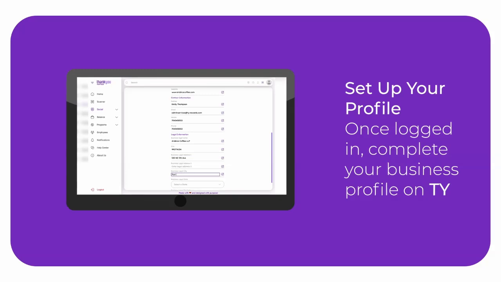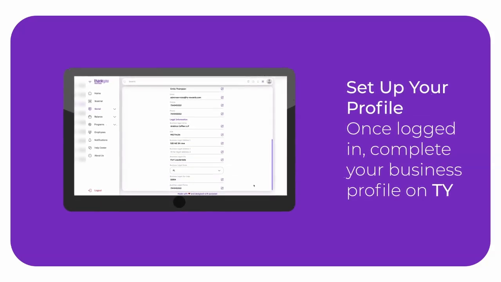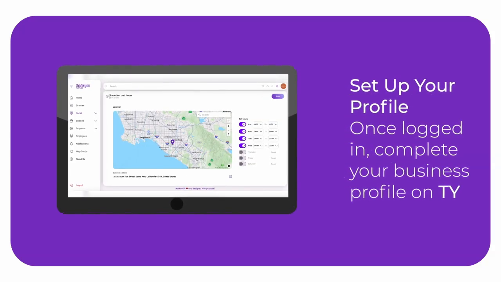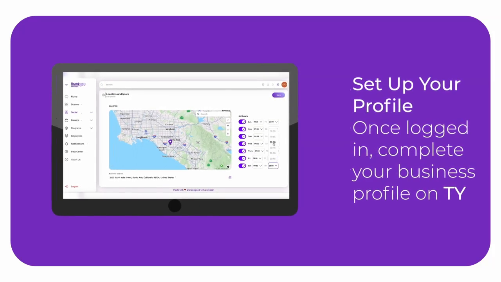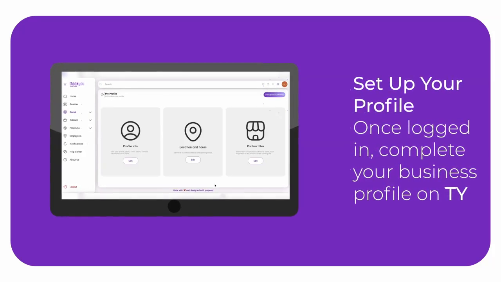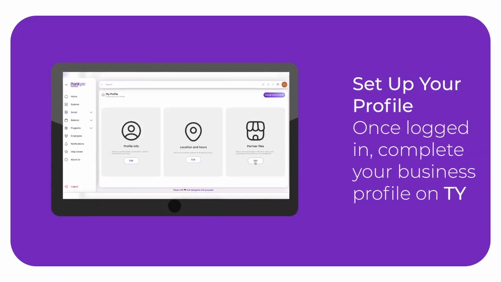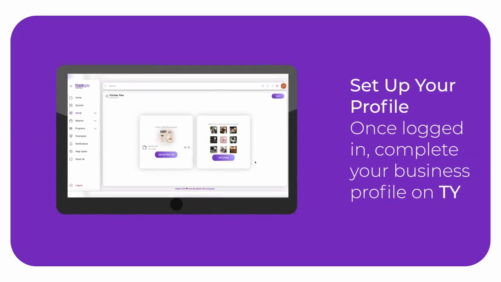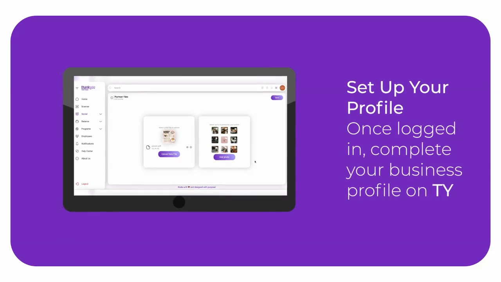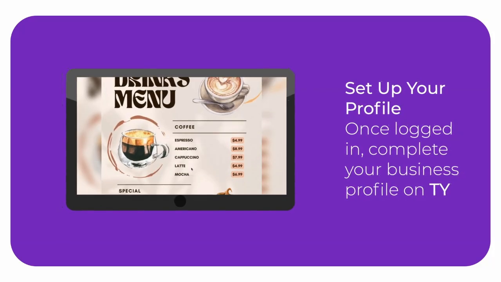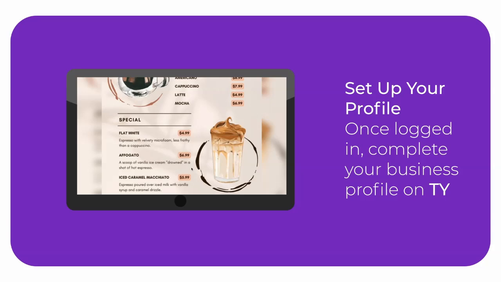This includes your entity info such as your EIN number, contact details, business address, and hours of operation. Include a business description and select a category to help customers find you easily in searches. Get creative. A well-written description will get more attention. Upload files and images to showcase your services, products, and/or menu.